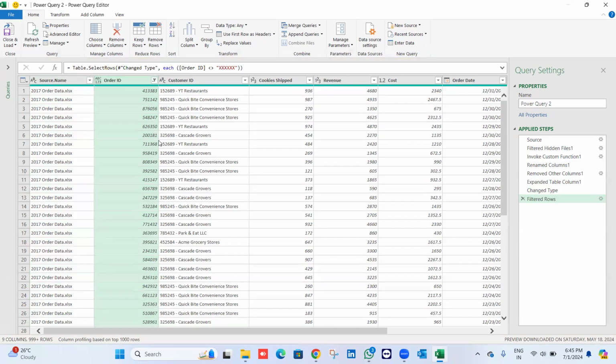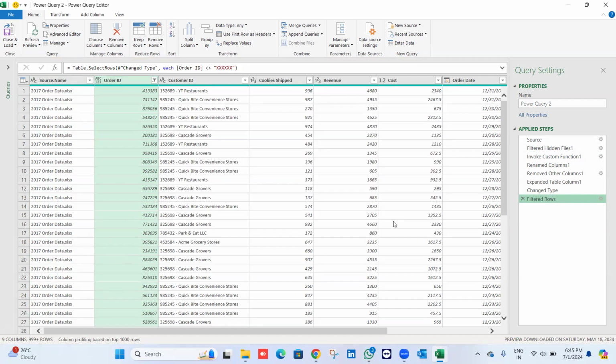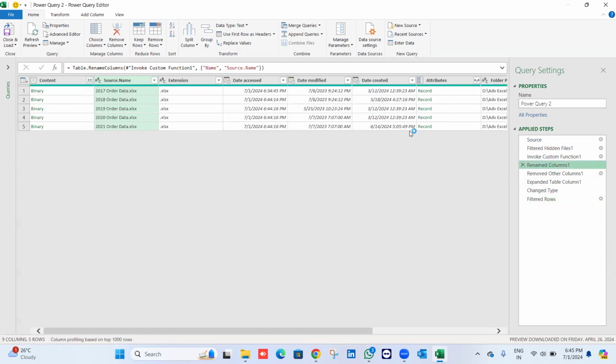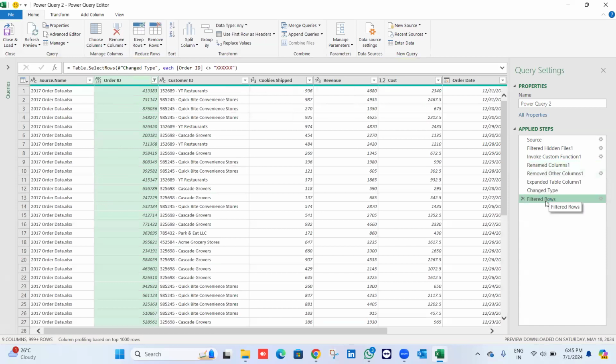And the beauty of this Power Query is that whatever steps we are doing, all steps are written here as a script. See, now we can see Filtered Rows. If you double click here, we can see what we did. See, we filtered the rows with the basic option does not equal XXX. In future, whenever you want to go through all the steps, you can go and check all of them. And when we go to a step, it will show the status at that step. Okay, now I am in this step.